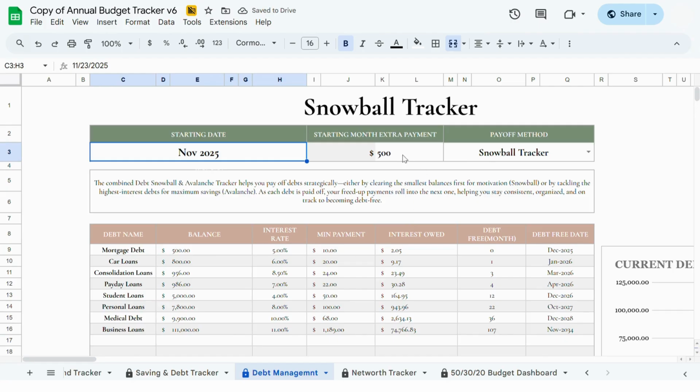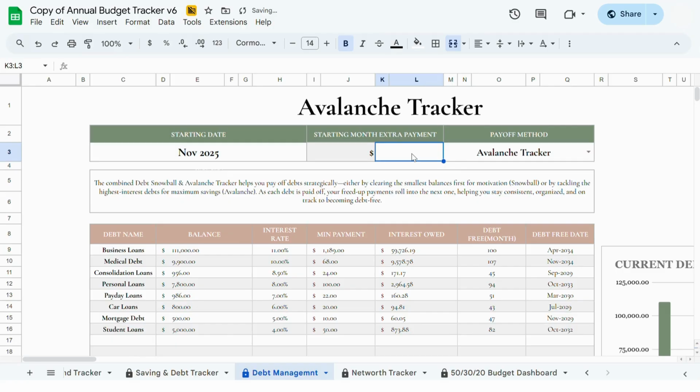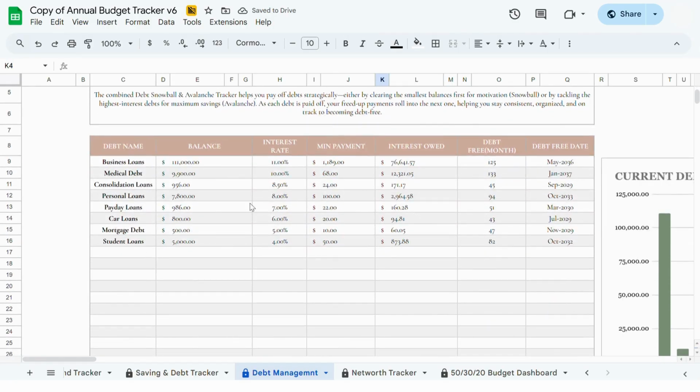And here is the monthly extra payment that I'll be paying this month other than my usual minimum amount. Suppose, instead of choosing the snowball approach, I'm choosing the avalanche approach, and my monthly starting payment is 300 for the first month. Here the table will get automatically populated based on the below table, which I'll show you further.